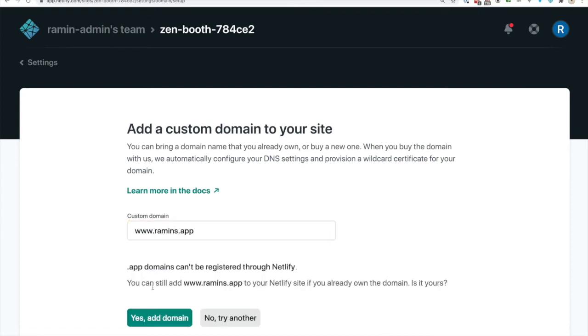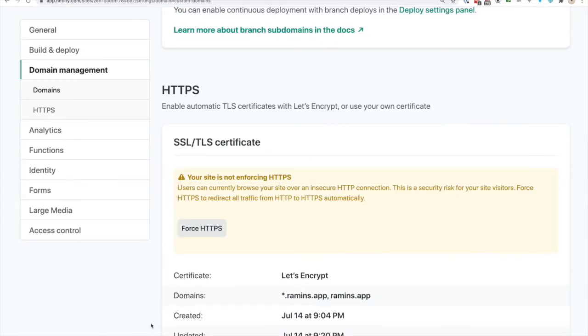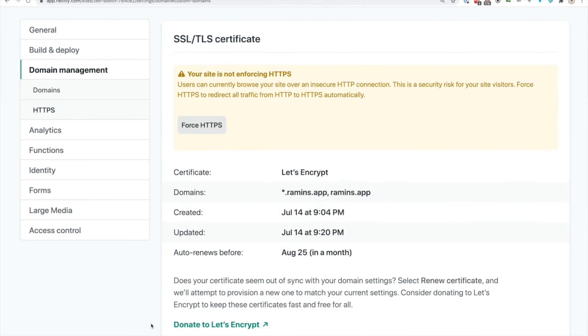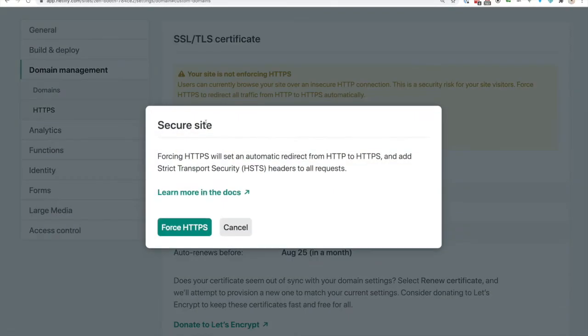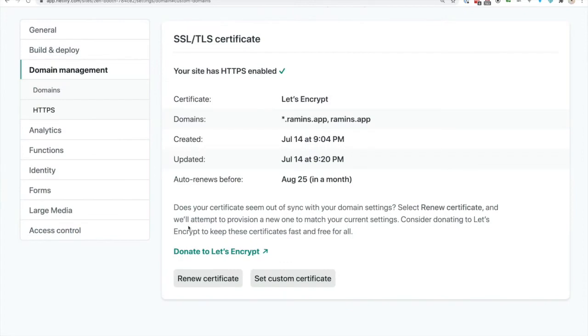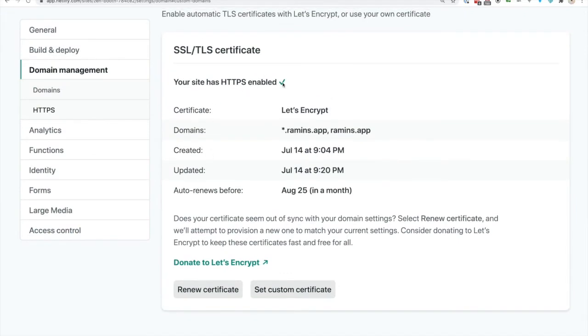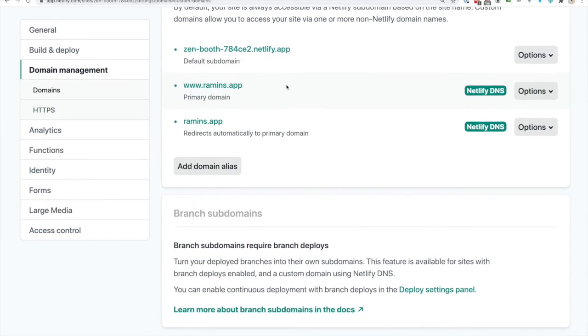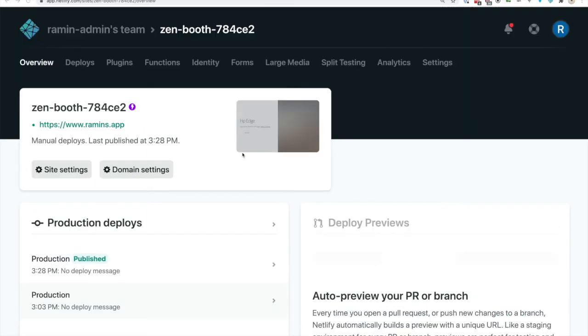I'll verify that this domain does indeed belong to me and force my HTTPS certificate to be updated. So now we have our HTTPS enabled. My domains are pointing towards Netlify's DNS. Now we'll go over to our site's main dashboard, where we can see the purple lightning bolt indicating the site is currently hosted on the high performance edge network.